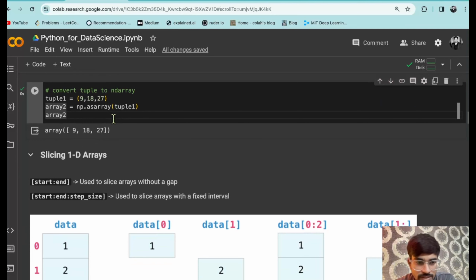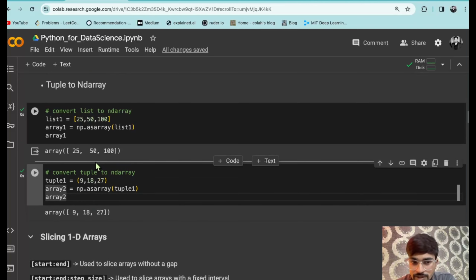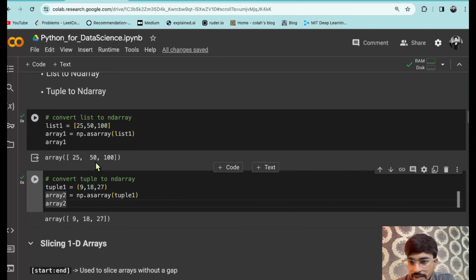In the next session I'll be starting from here, with slicing 1D arrays. You are already familiar with the concept of slicing. You have seen that slicing concept in lists and strings, so it will be quite interesting to see slicing in arrays, and how you can extract the elements of any array that you want.